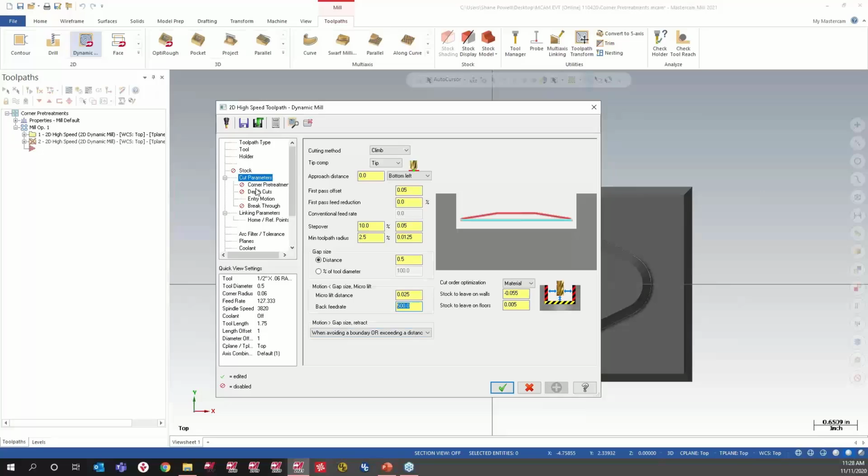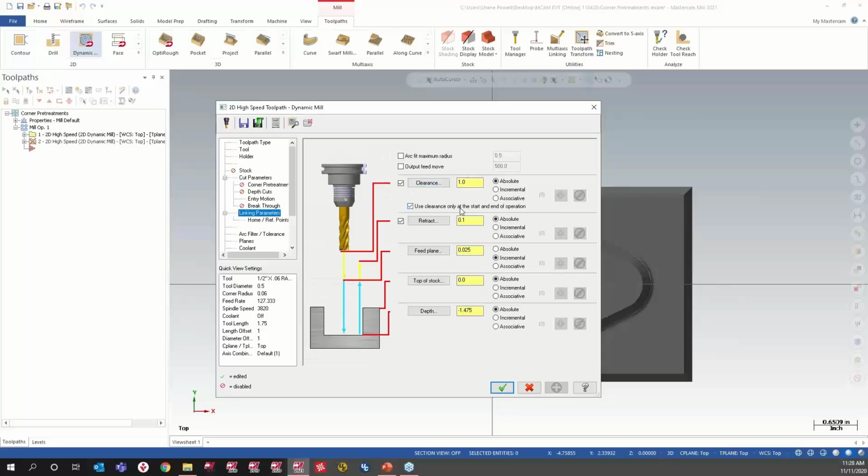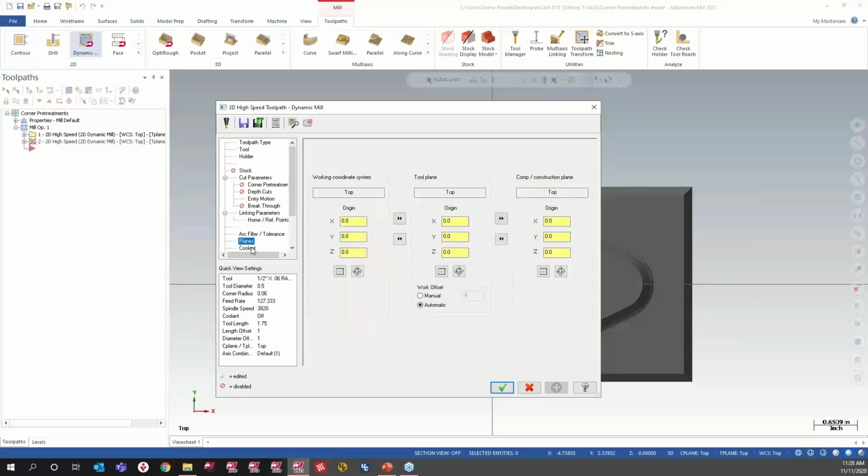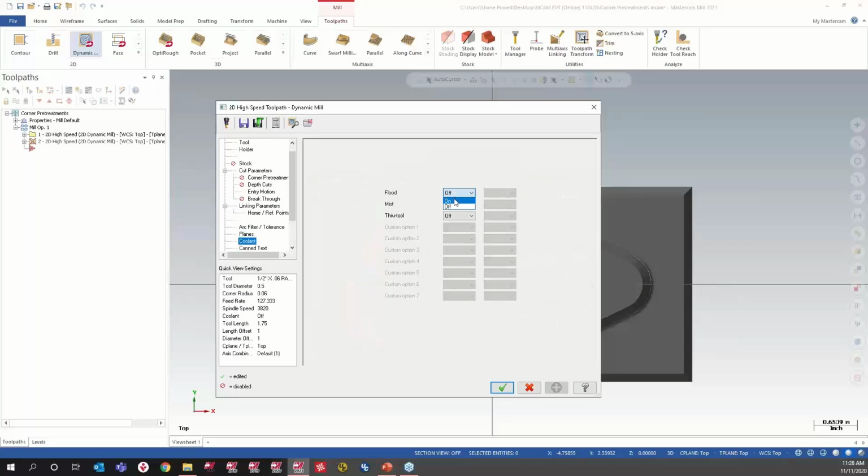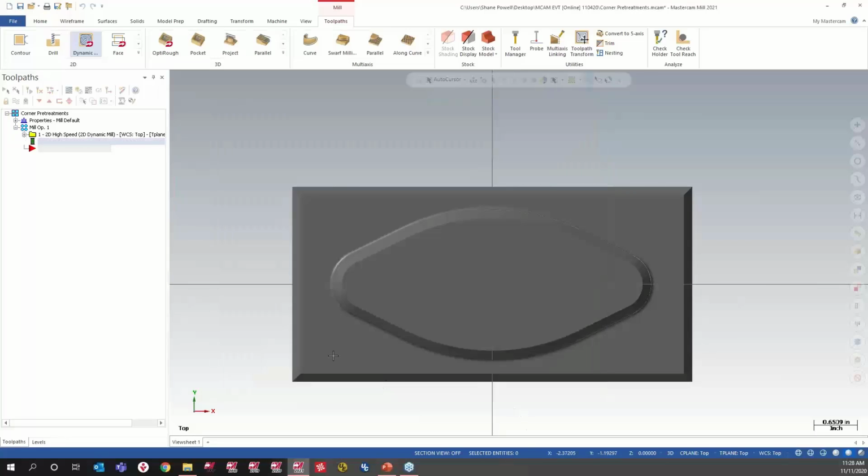Okay. I'm not using depth cuts. I want to take it in one depth. I'm not using entry motion. I just skip right down to linking parameters, and I've got these set to 1 inch absolute, 0.1 absolute, and I use the clearance only at the start end. Feed plane, incremental 25 thousandths. Top of stock, absolute 0, and the depth, absolute minus 1.475. Okay, planes, top, and coolant, let's say flood on and green check.